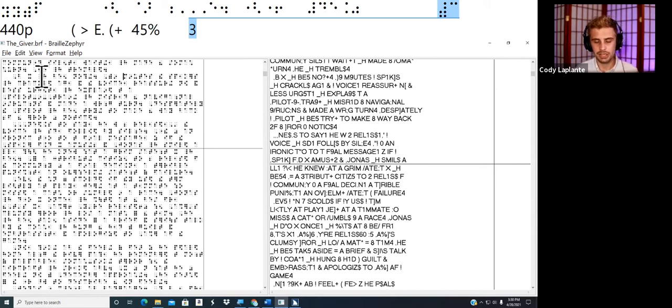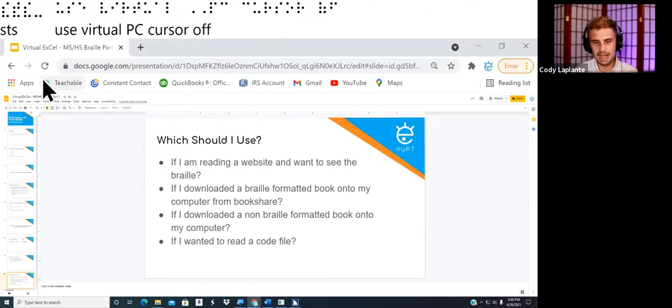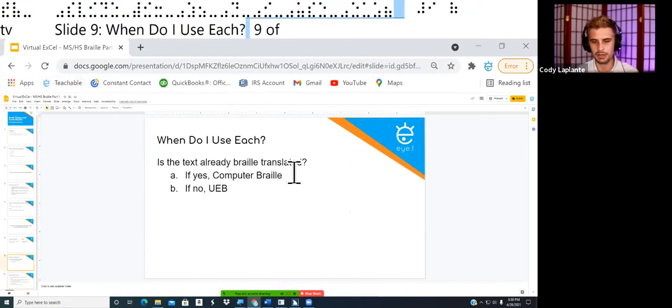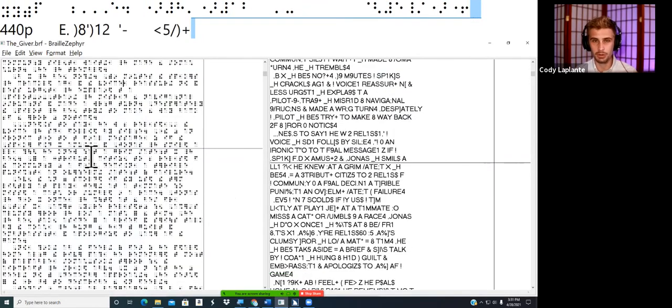Okay, so let's go back to my slide deck here. Speech on demand. Is that text already Braille translated? Yes, it is. So what do we use? Computer Braille. I'm going to go through the process of changing my Braille code so that you can see what that Braille viewer says at the top after I change it to Computer Braille. So remember, I'm going to use Full speech.